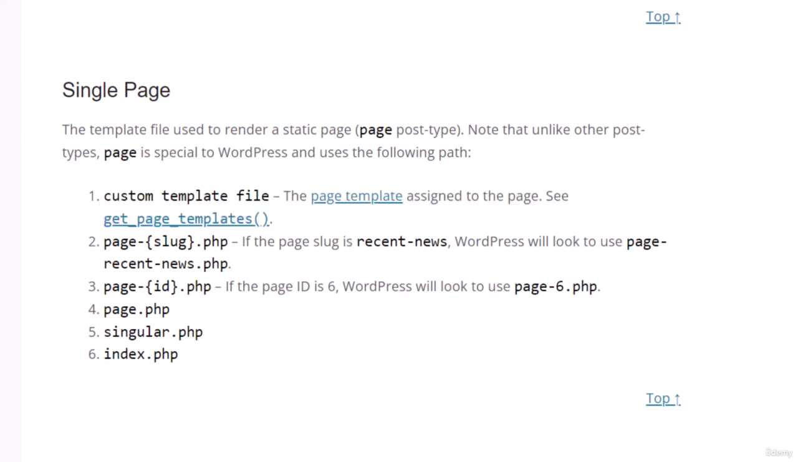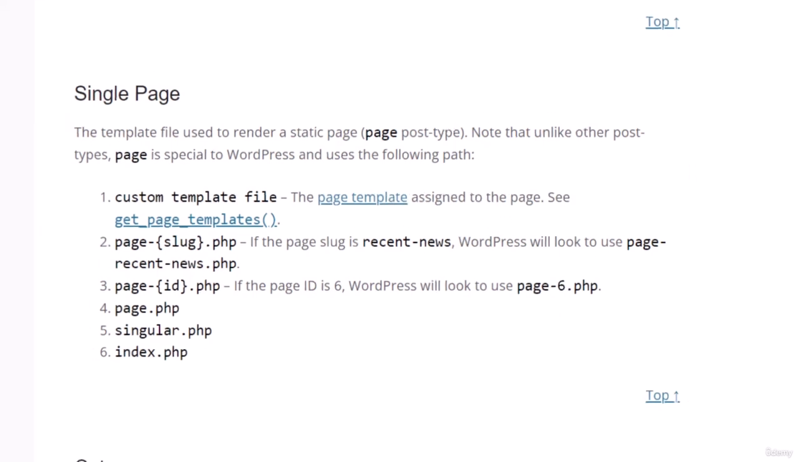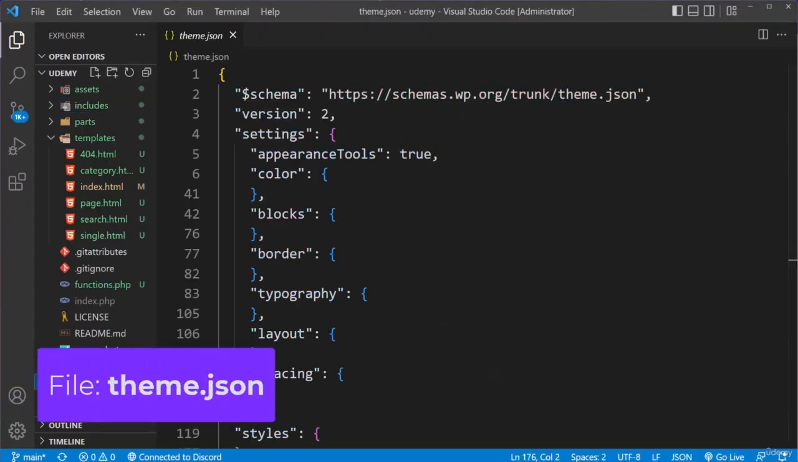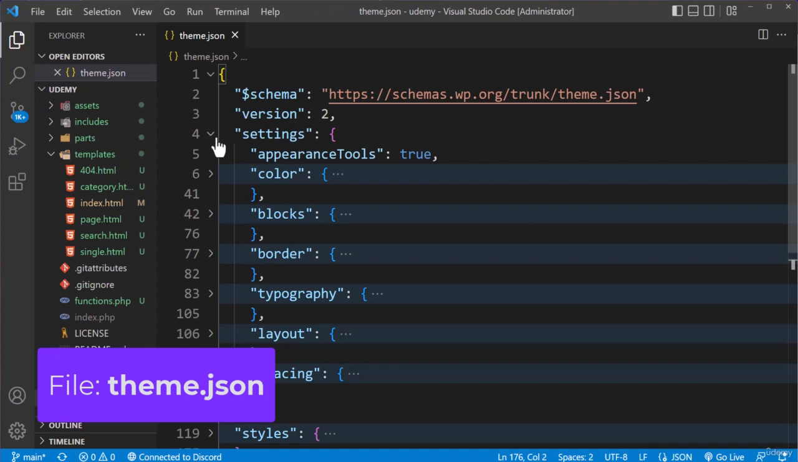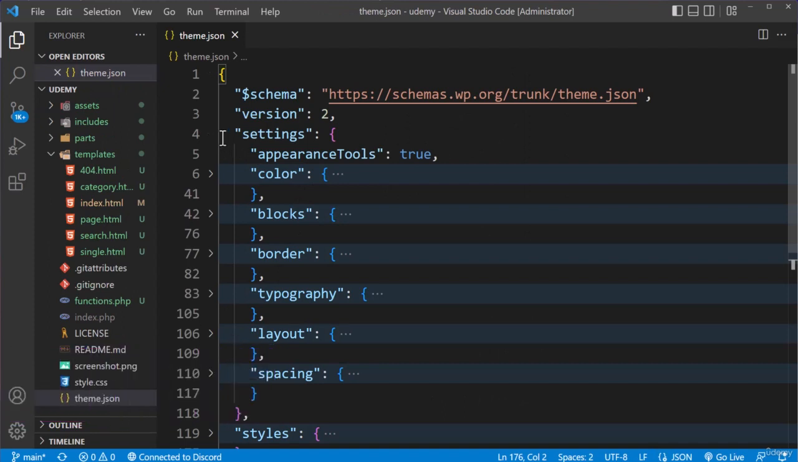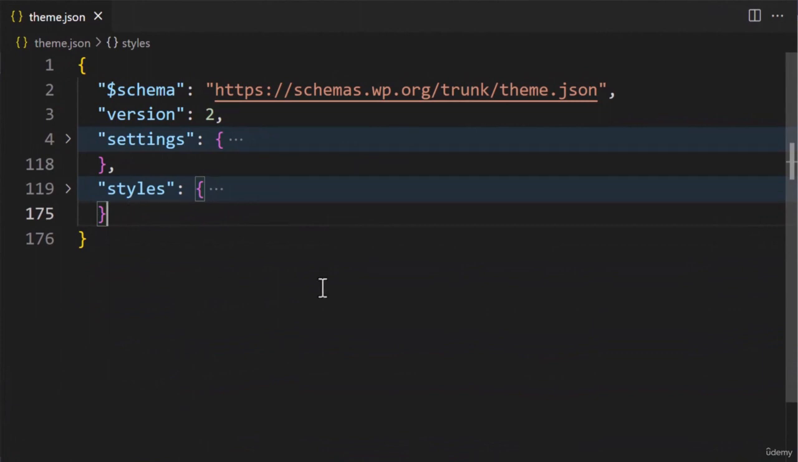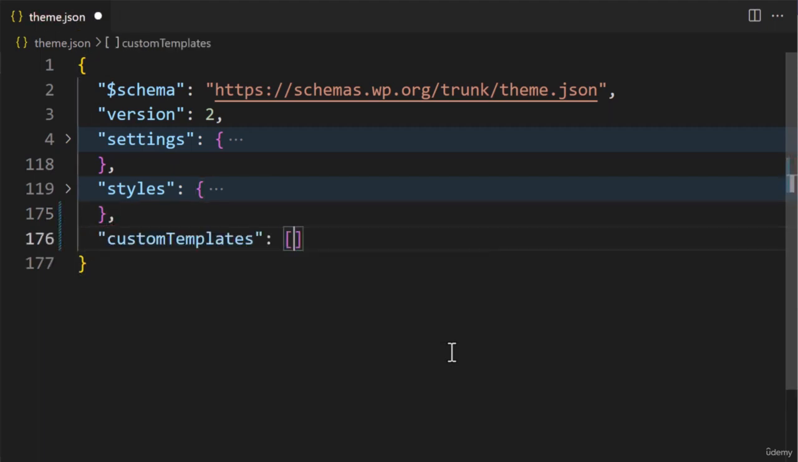Before creating a custom template, we must register it. Custom template registration can be done through the theme.json file. In your code editor, open the theme.json file. It's been a while since we've looked at this file. The theme.json file can be helpful for registering custom templates. At the bottom of the object, add an array called custom templates. This array accepts objects where each object represents a single template.